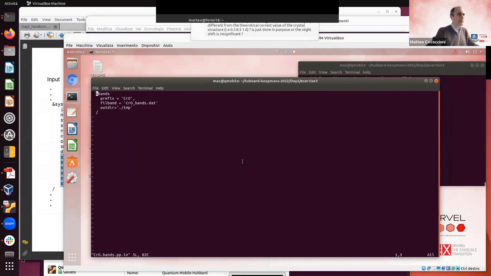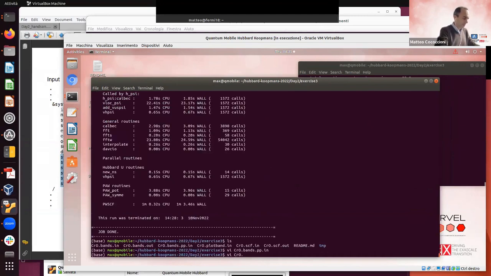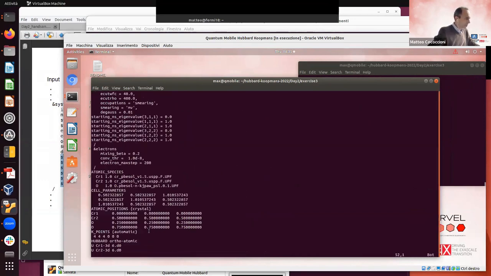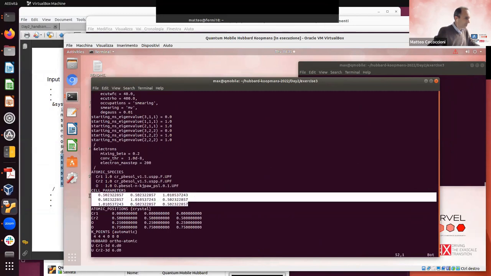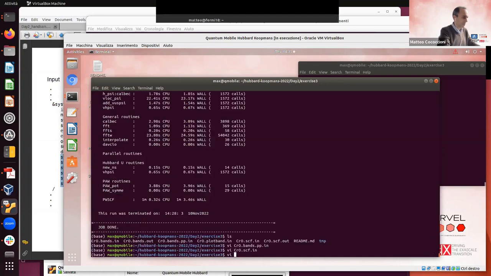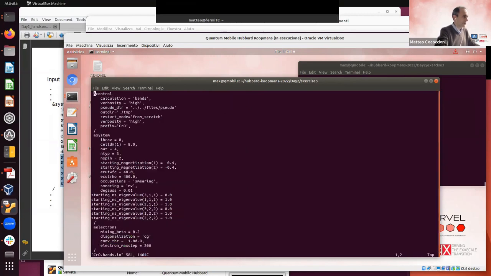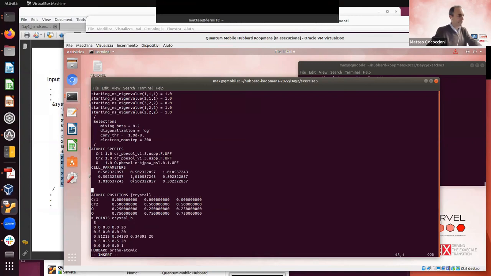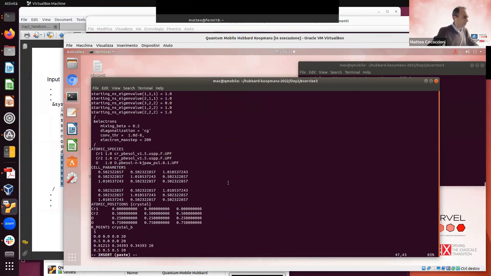Or did I make the same mistake as this morning? Maybe the cell parameters are still slightly different. I shouldn't have them different. Name? No, they look the same.